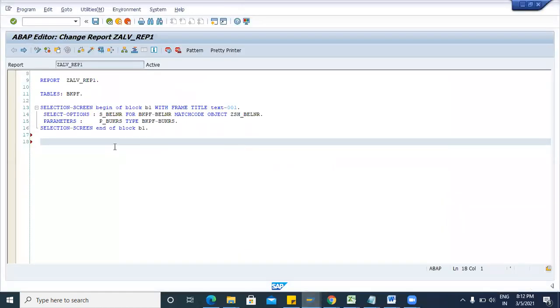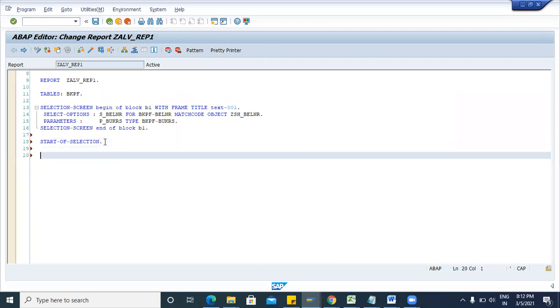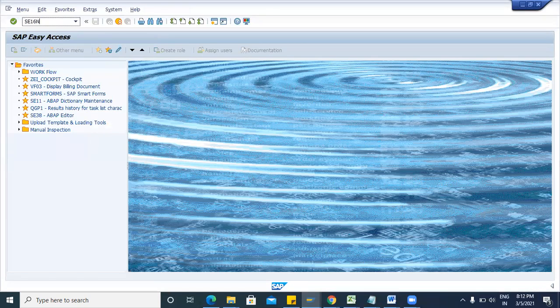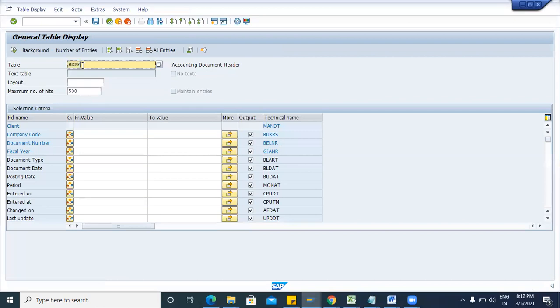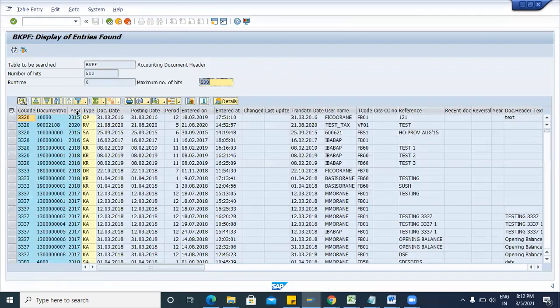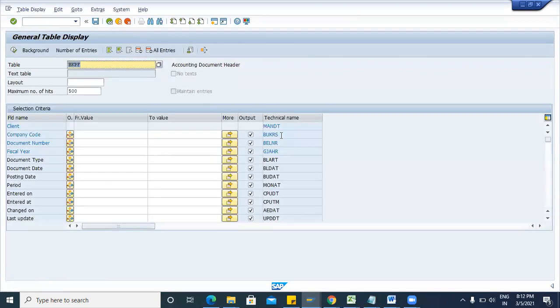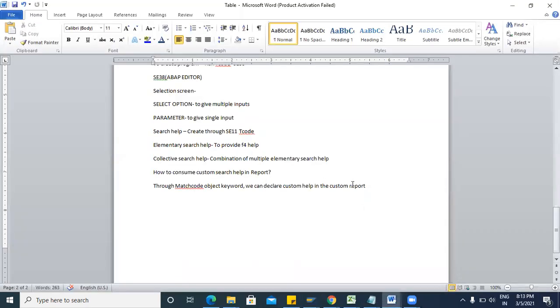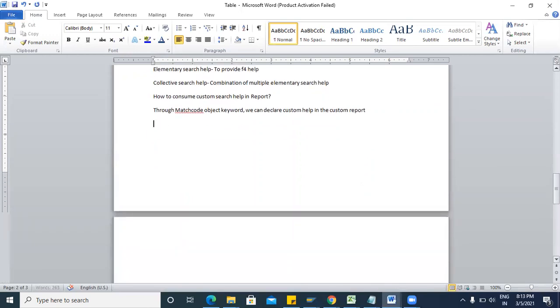So now I will explain how we can write a simple query. To start your query, we will write here start of selection. So suppose this is the BKPF table. Now you want to fetch the data from this table. We will first create an internal table. So now let me explain what is an internal table and what is a work area.